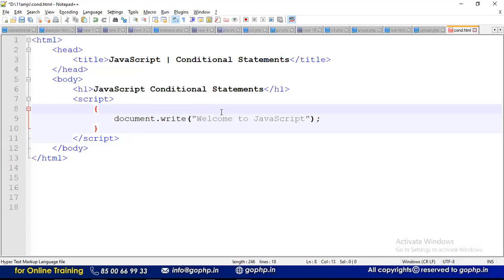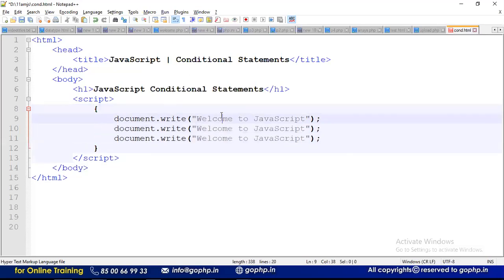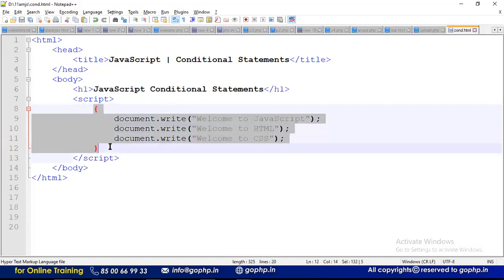Block means it contains a collection of valid statements, not only one statement, right? Welcome to HTML. Okay. Welcome to CSS. I want to write this here, everywhere. So this block will contain 3 statements. What are the 3 statements? Welcome to JavaScript, HTML, and CSS. If I run this file, can I get the output?